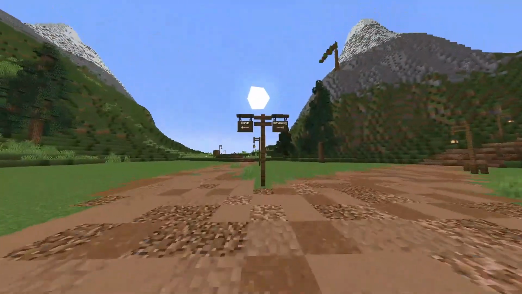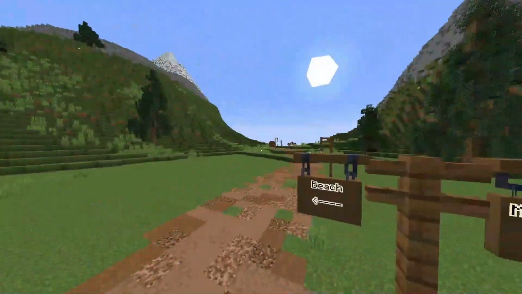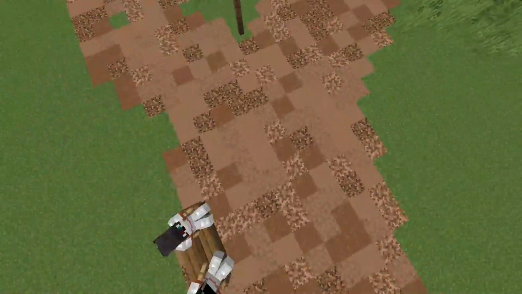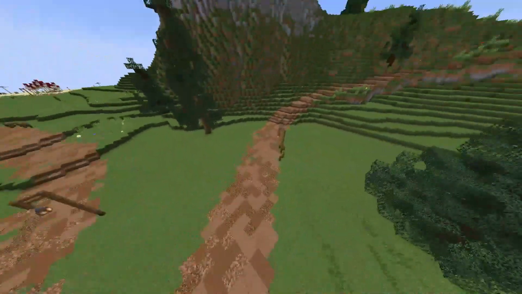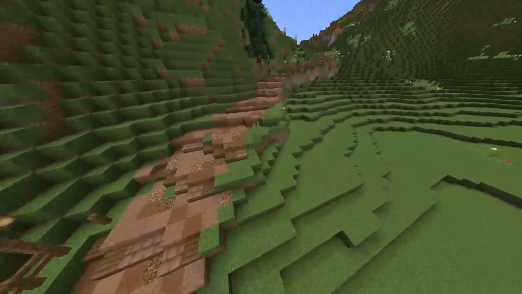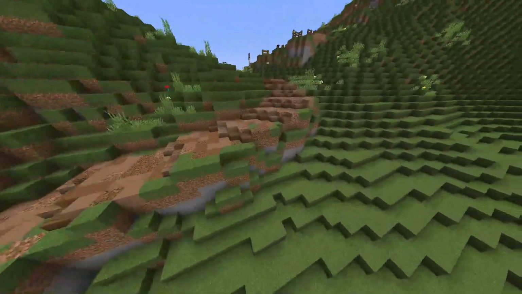A nice bench here. Sign. One way's the beach, one way's the main house. Got this pathway leading up across the mountain. Got this really nice mountain path.